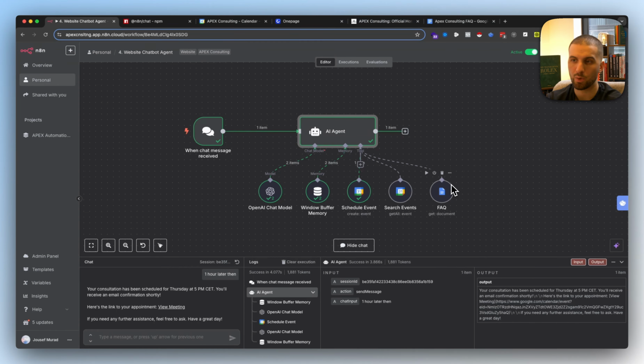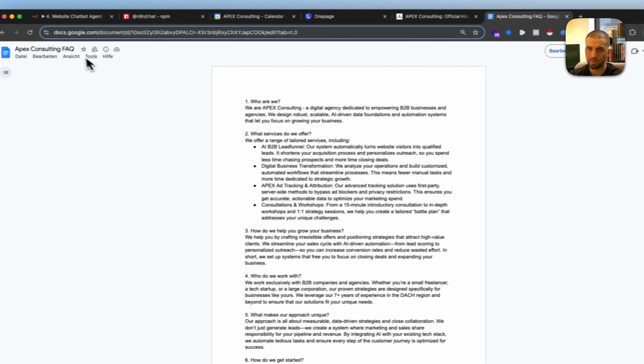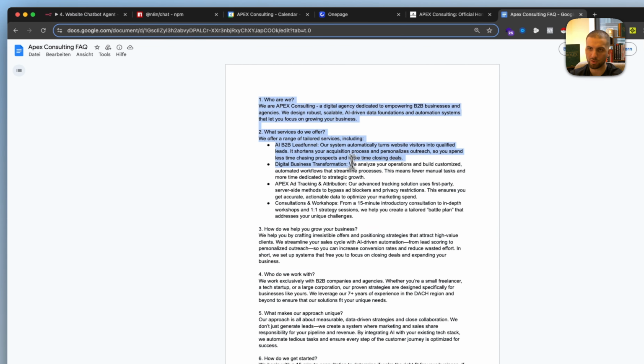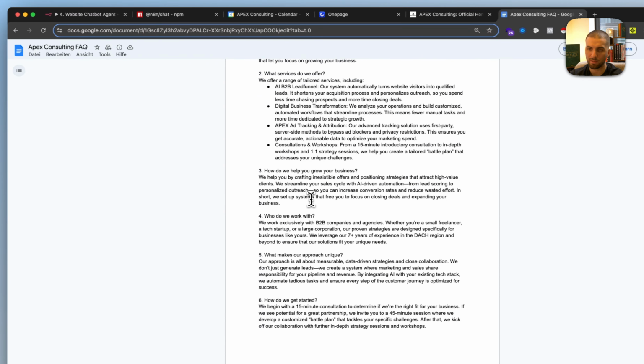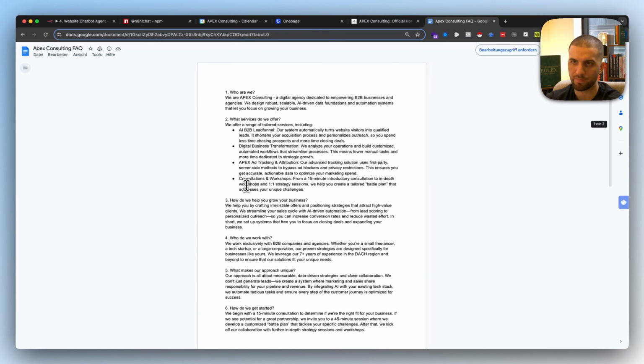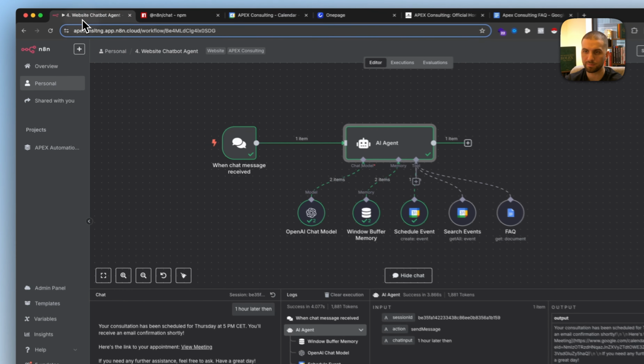And last but not least, we have an FAQ document. So if we open that one, as you can see, we have a document about the company, what we do as a service, how we help businesses, who we work with, etc. So in case someone has a question about our business, we hook it up to specific documents, in this case an FAQ, which are the guardrails for the agent to actually answer in a proper way and also give accurate information without having to go and look on the website itself.